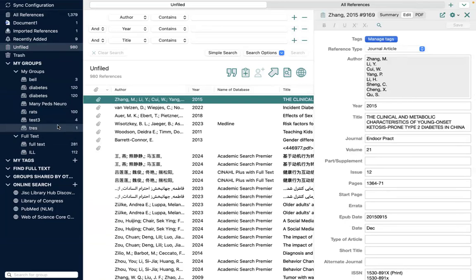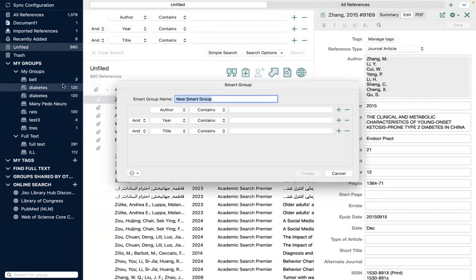Now, that's one way to manually do it. Another option is this drop-down menu. Create group means you have to do it manually. You could create what's called a smart group, which can save you time. You name your group, and create rules. For example, if the author is Smith, automatically put it in this group. If the year is 2025, automatically put it in this group. Or if the title contains the word diabetes, automatically put it in this group.